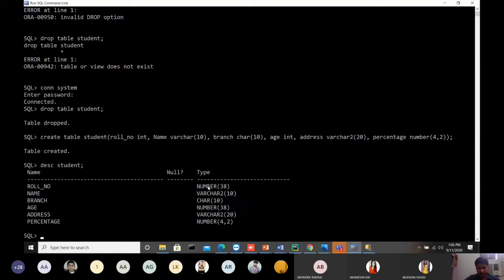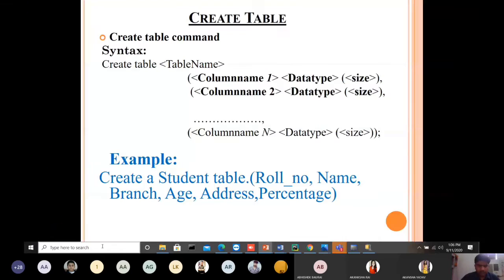Roll number is a number, that is integer type. Name varchar, branch char, age number, address varchar, and percentage number. So all this is defined. Using create, we are creating a table. Using describe, we are describing the table. Now we have to insert some values into the table.